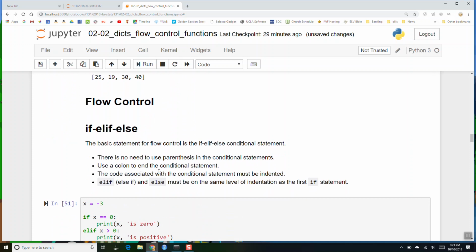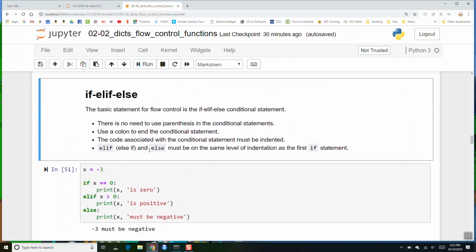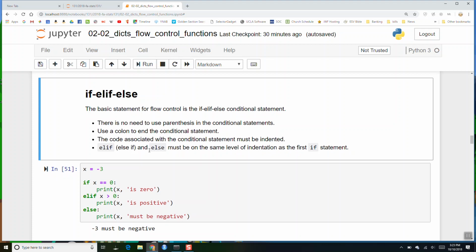So I think most of you are probably familiar with a lot of these concepts and topics, but we'll just cover them quickly here. So we have if, else if, and else, right? Else if is elif, and they only get executed when the if statement is false, right?